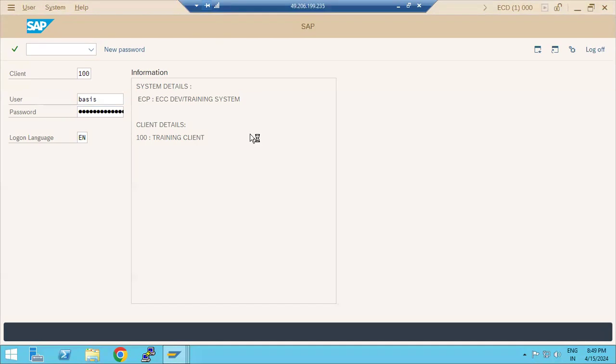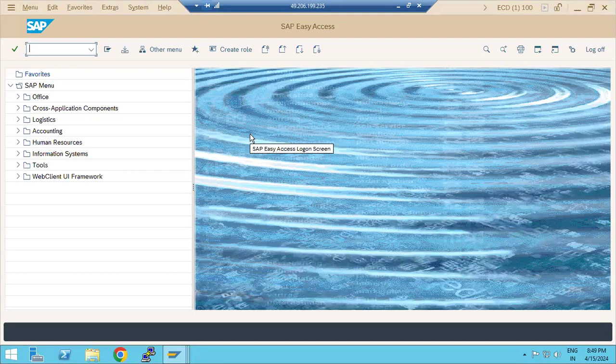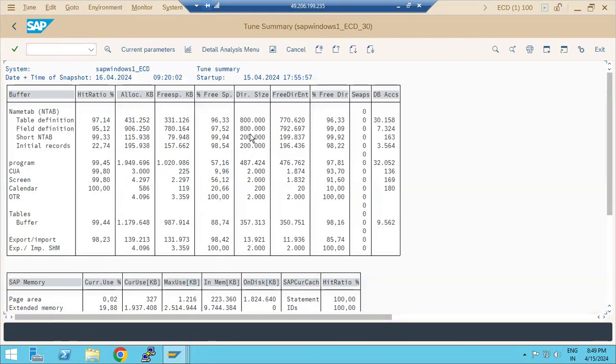For each and everything there is a space, a size, and the size is controlled by a parameter. So we need to change the parameter. Let's go to ST02 of ECD and see what the utilization is. Here also it is okay. Except the initial records, the remaining buffers are okay here, right?